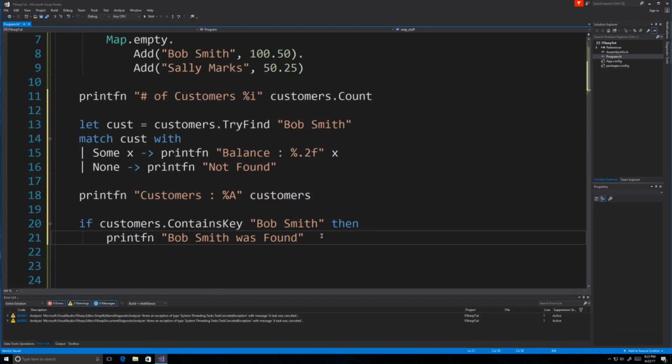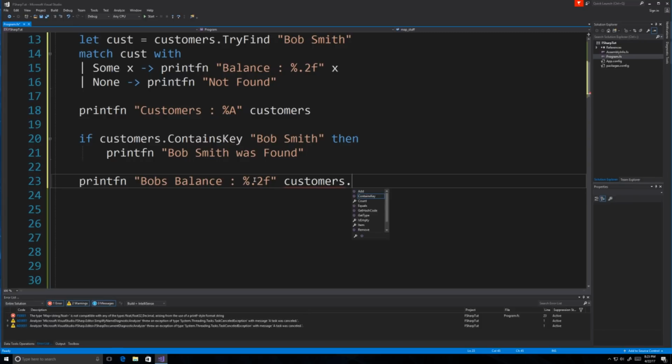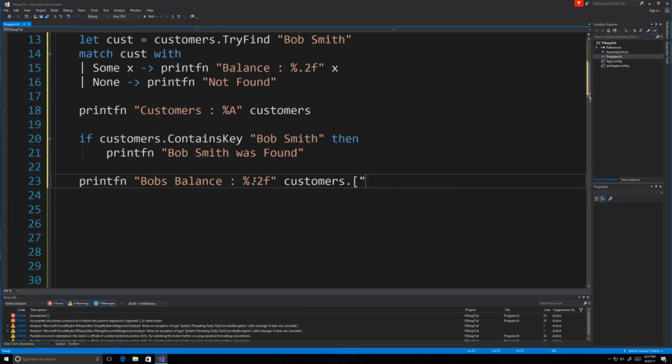All right, let's do another thing here. Let's say we want to get a value of a key. So we'll go like this and put that over there, and we'll say Bob's balance, like that, and we'll say customers and Bob Smith. So put the key inside of there, and there that is.